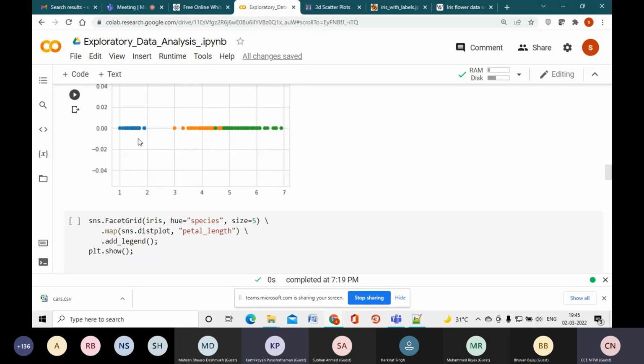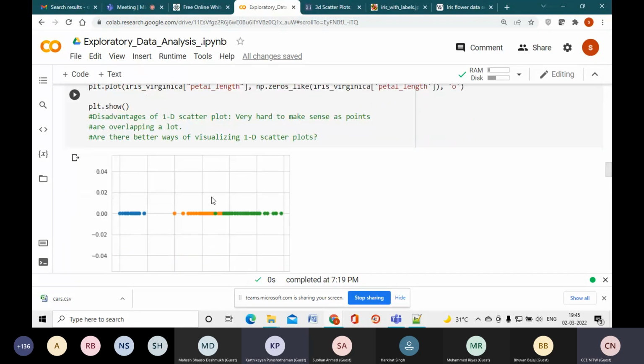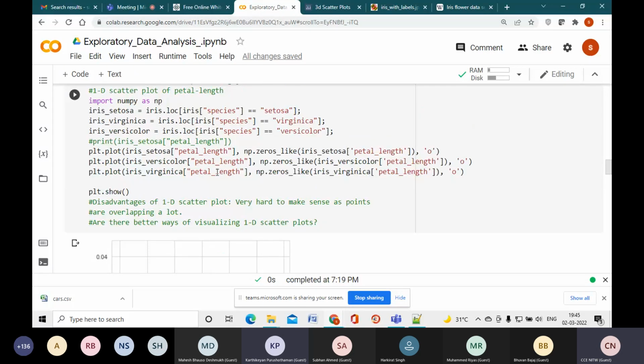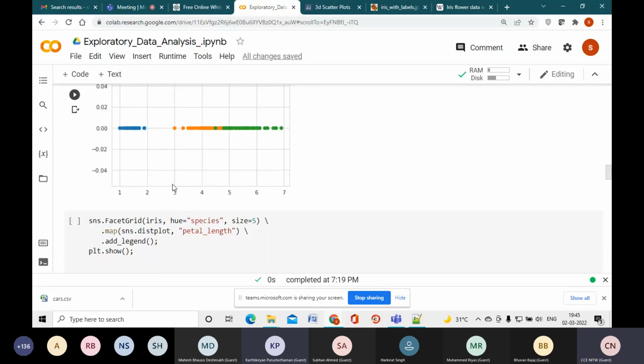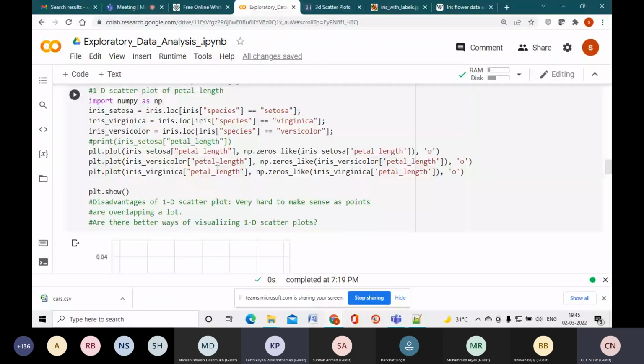This diagram is drawn by taking only petal length of all the 3 flowers. You can see that on the y-axis, I have taken y as 0. On the 0 line, all points are drawn. So I am considering only one feature; in this case, I am considering petal length as the single feature.